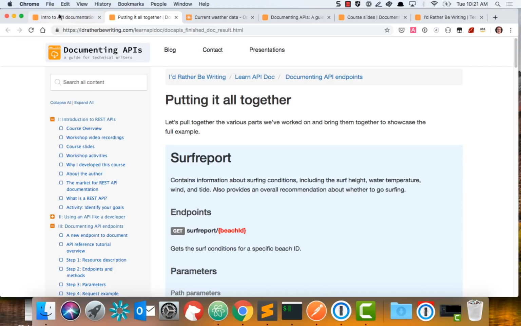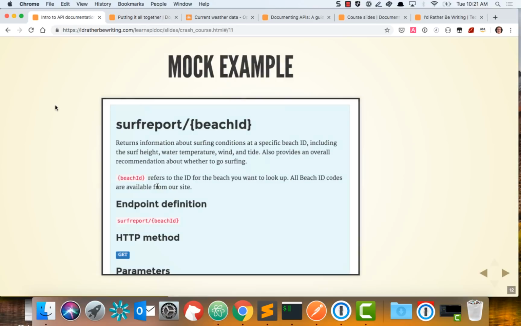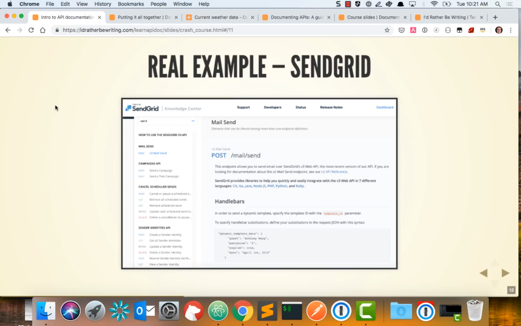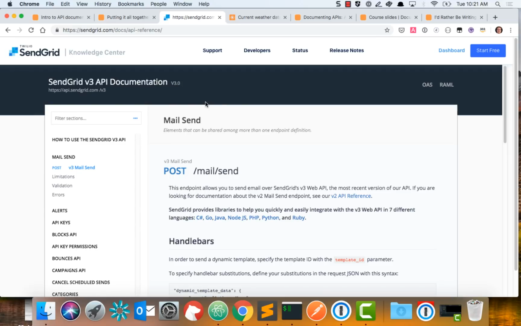All right, now, that's a mock example, right? And now let's go to a real example. I don't work for SendGrid or Twilio, but I think their docs are pretty exemplary, and this one is one that I wanted to use as a demo. So in this real example, this is at sendgrid.com/docs.